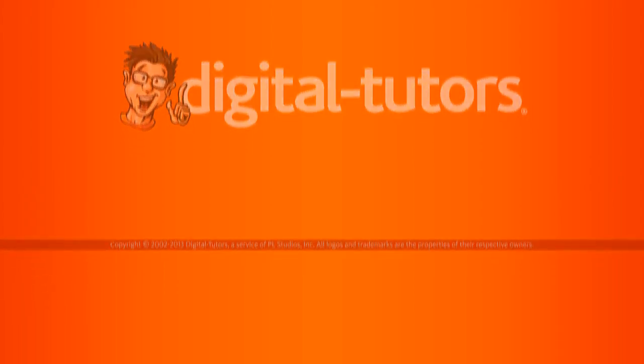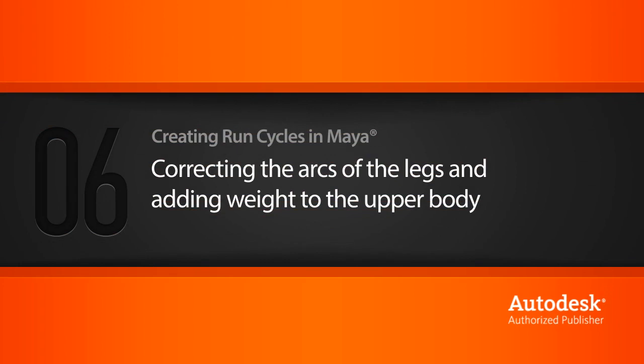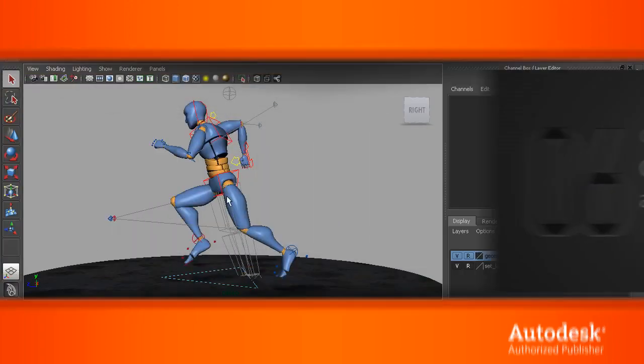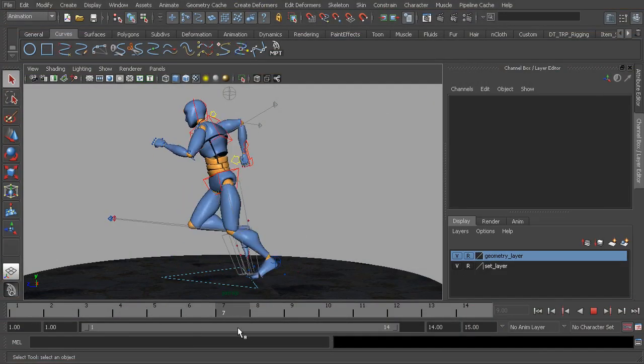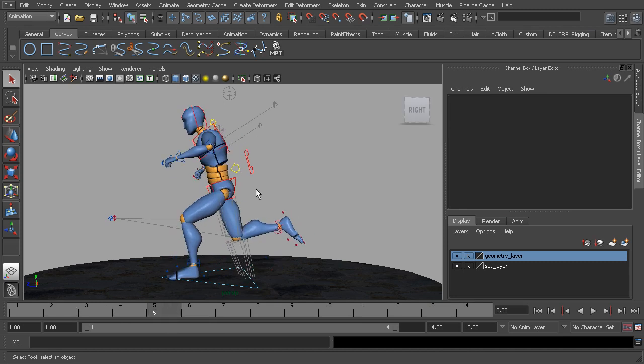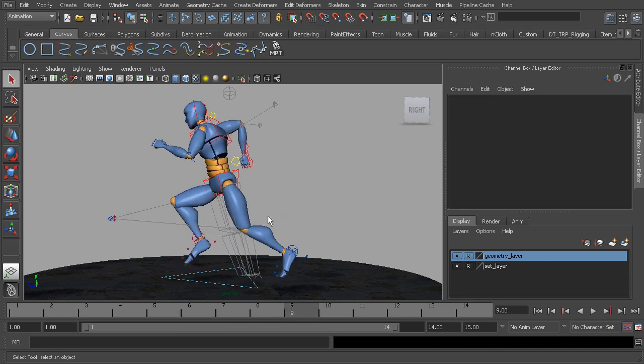In this lesson, we'll look for arcs to correct in the legs, and we'll also add more weight to the upper body. Let's focus on the legs first. Right now, with the arms moving and with the character's head also in motion, it's a bit distracting to just focus on the legs.